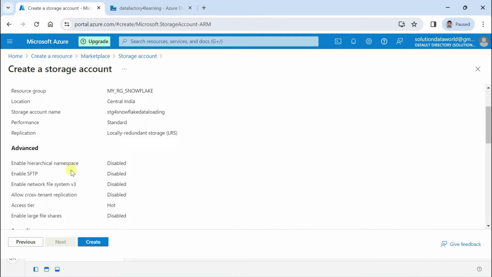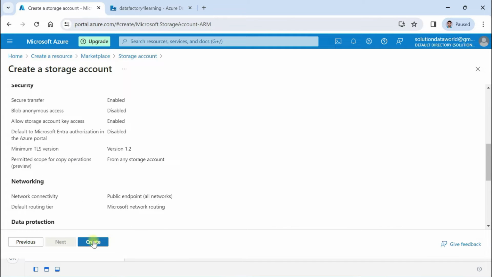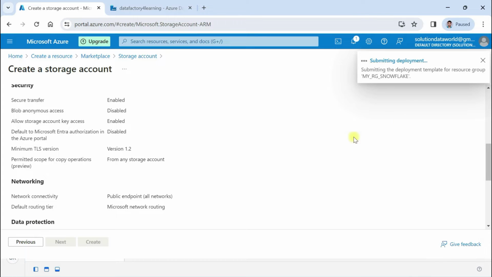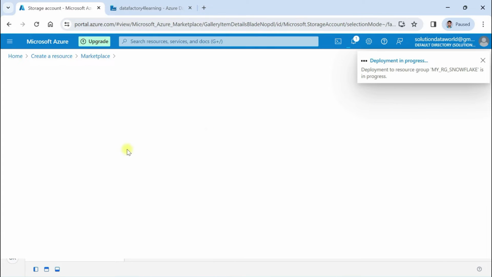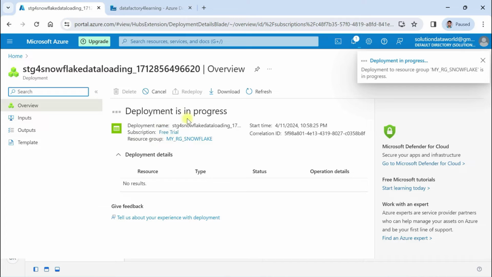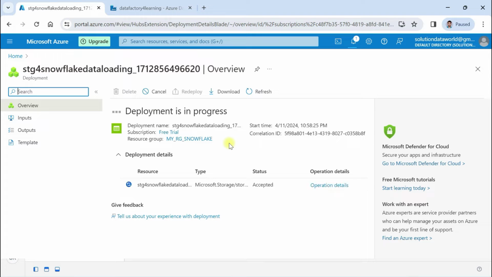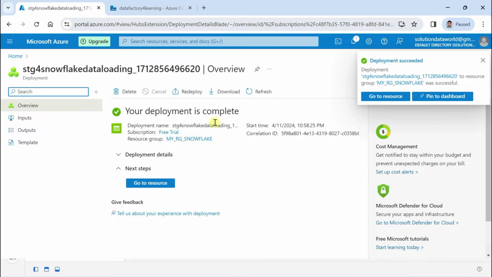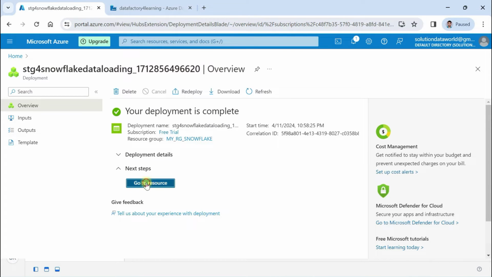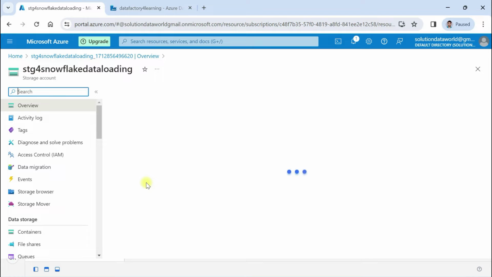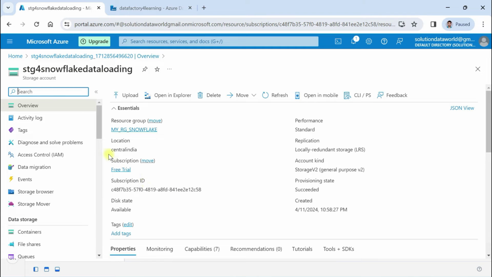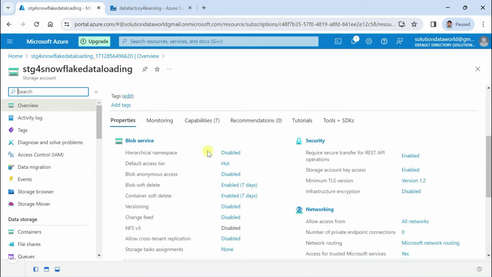Validation in progress. Validation completed. Now click here to initialize the deployment. Deployment is in progress and it takes a while, so please wait. Still deployment in progress. Deployment is completed, so the storage account was created successfully. Now go to resource, and this is the overview of the storage account.